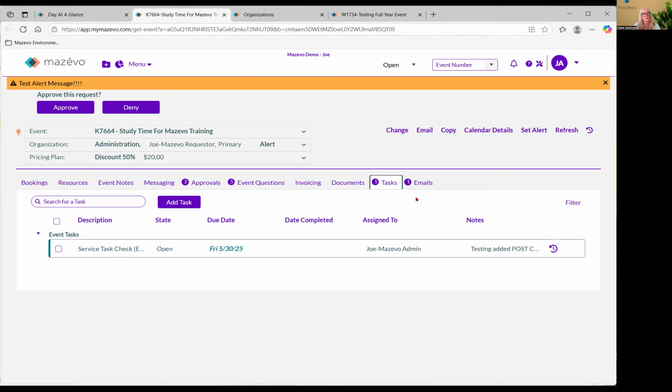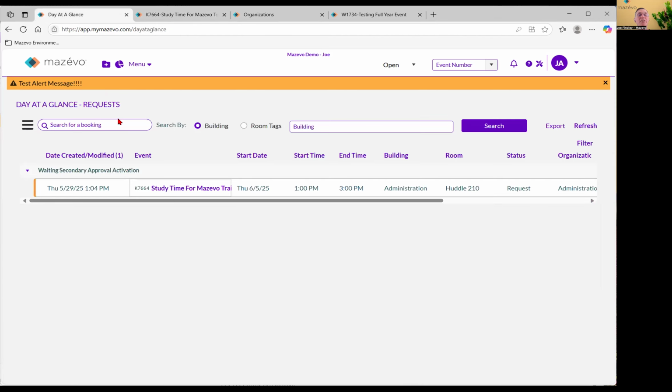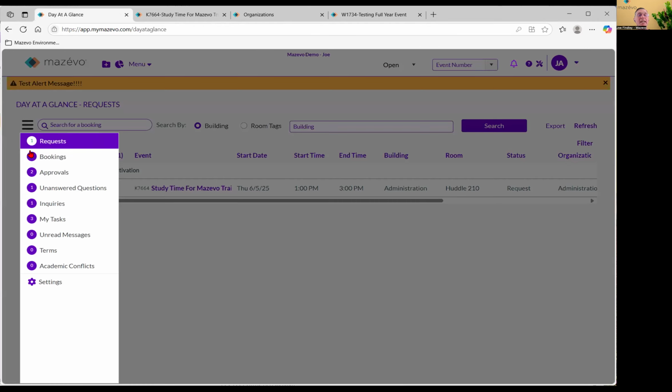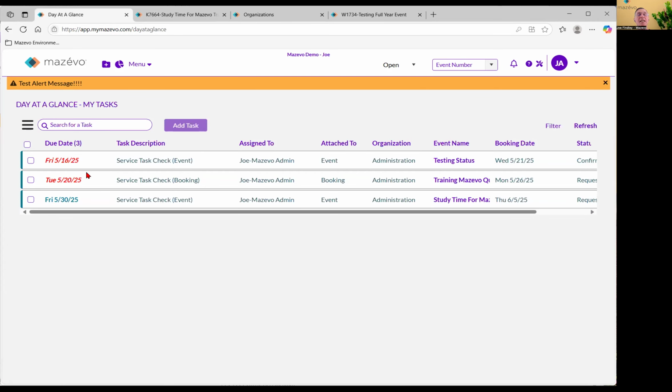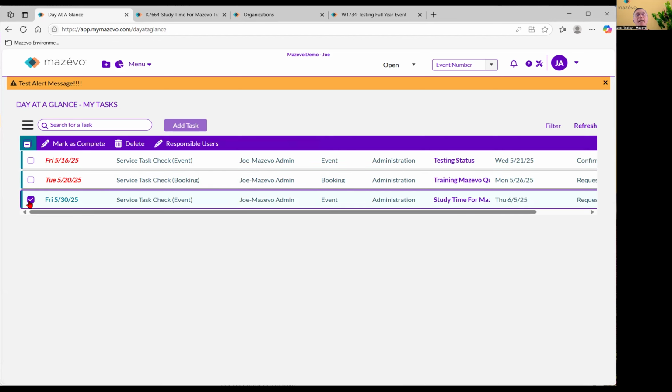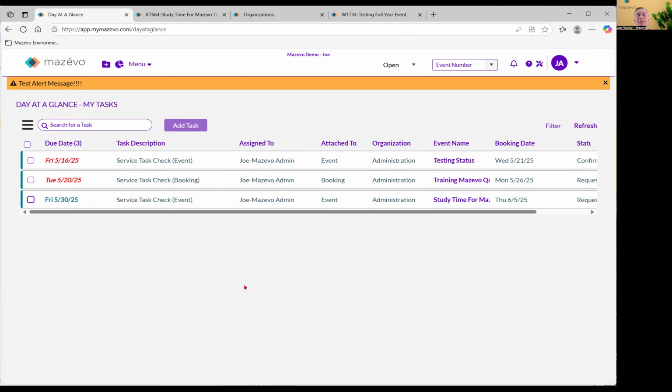Now, one of the things is, how do I find this without knowing that it's on this event? Well, that's going to be over here on day at a glance. So if you look at day at a glance, my tasks, you can see the ones that you have, and here's the new one that I put on, and here's my past ones that are in red that I've actually missed, so that you can see that. Now, these are the ones that are assigned to me as this admin user here, and the configuration. So tasks are very helpful to you and your team in getting through your workflow.